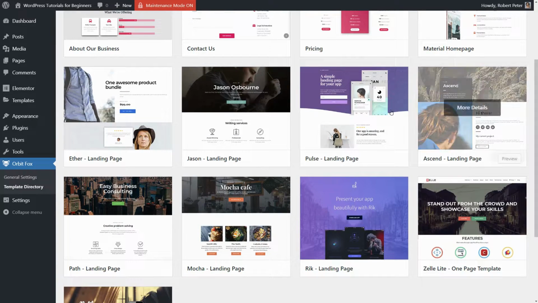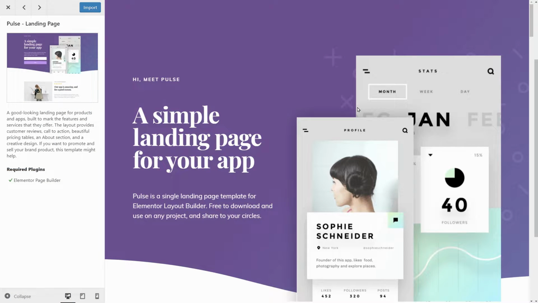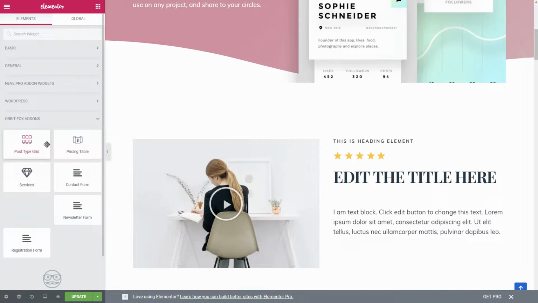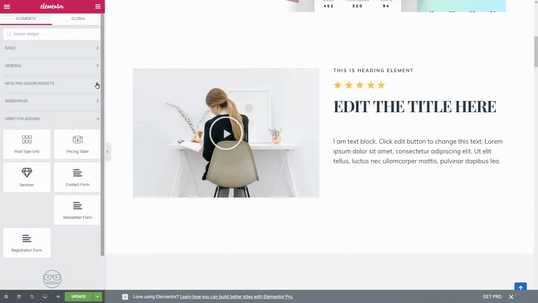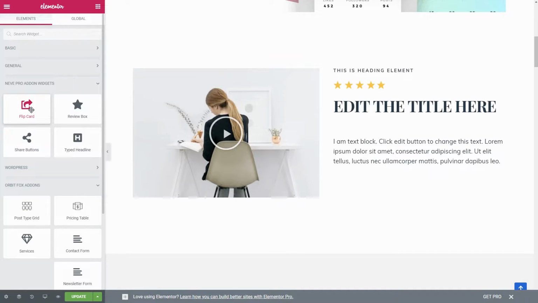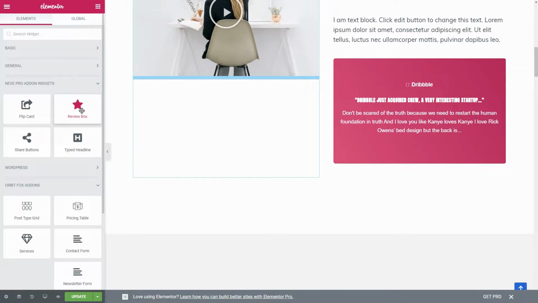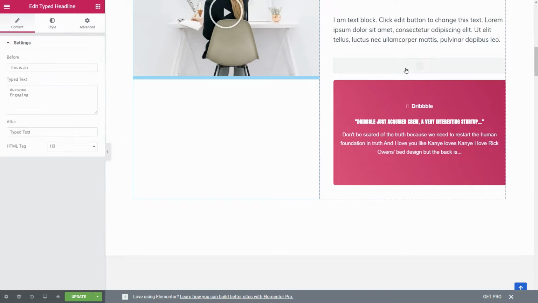Also, you can create one-page websites like this with just a couple of clicks, and then you can change the content as needed. Remember to use the Elementor widgets provided by OrbitFox for pieces of content like post type grid, pricing table, services, contact form, newsletter form, and registration form. More awesome widgets can be activated by using the Neve Pro add-on. You will be able to use the flip card, the review box, share buttons, and the nicely animated typed headline.